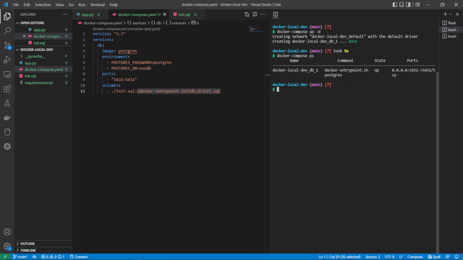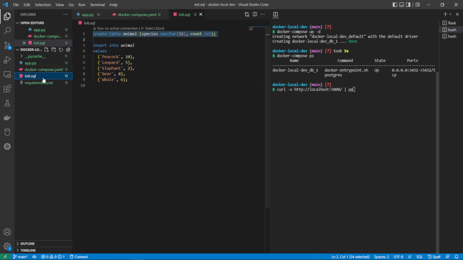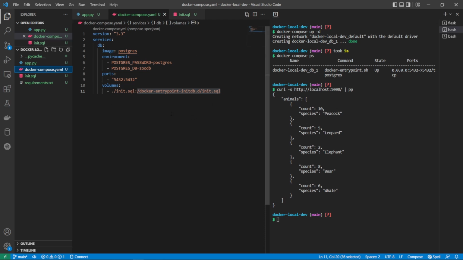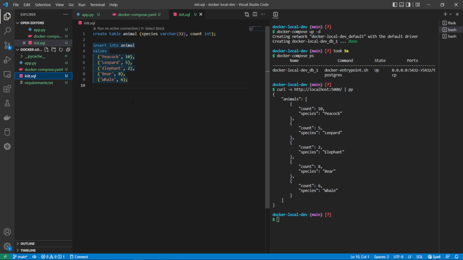So hopefully we should be able to do another call to our application that we've got running, and it will hopefully print out all of the animals that we created in our table here. And it does. So you can see we've simplified the steps that we had before, where we had to execute into the container and open a shell, to just two files, our YAML file and our initialization SQL file.